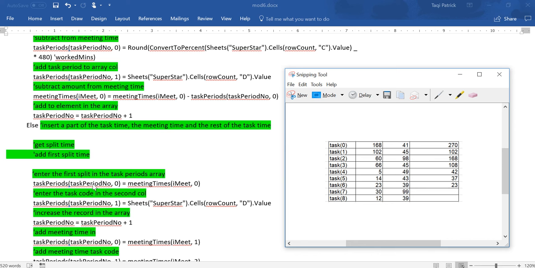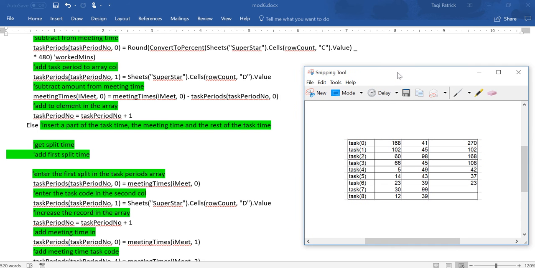So here we go. So now we're on task period. So this should be 1 0 1 0. We're going to put the 102 in here. Let's see here. Oh, I did a little trick here, because basically I said, okay, whatever's left from the meeting time, that's what we're going to put in here. We're not even going to do any math. We're not even going to convert the percentage or anything. We're going to put that 102 here, and then we go and put the 45. Then we increase our element of the array next.